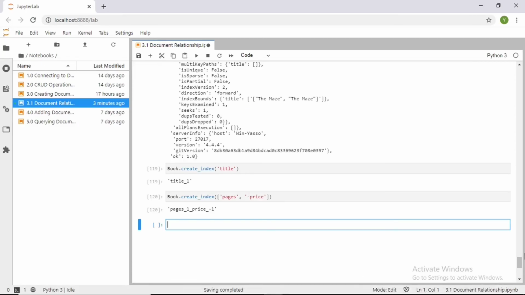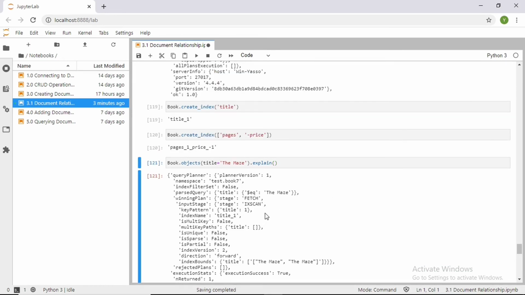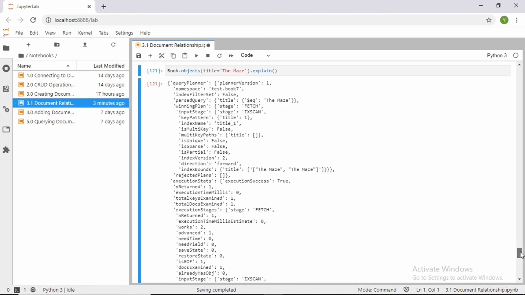Now let's again rerun this, and you will see no difference. Again, it's using the indices to search for the documents.